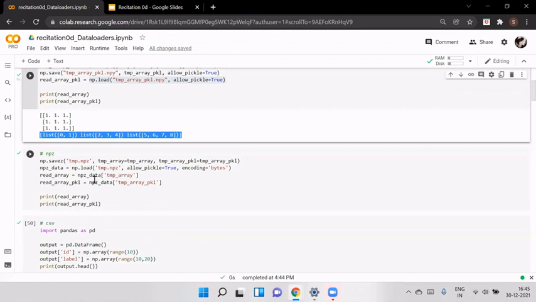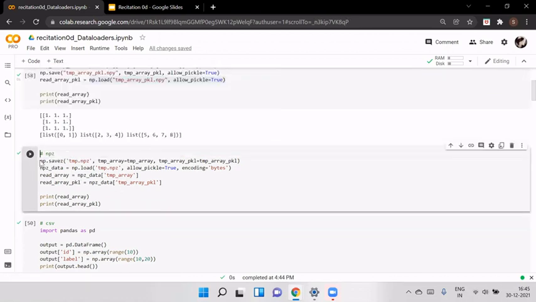Similarly, for the NPZ files, we can save them using np.savez. And here, the arguments are the file name and the arrays that we want to save. So here we have provided the two arrays that we created earlier.